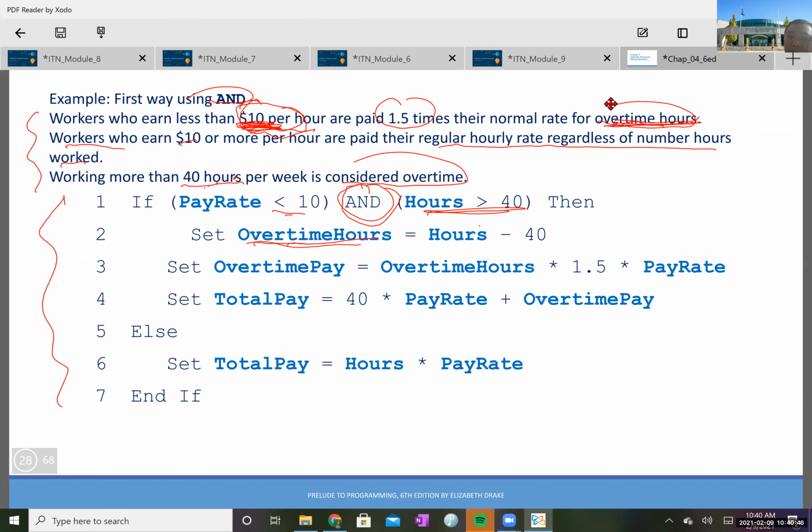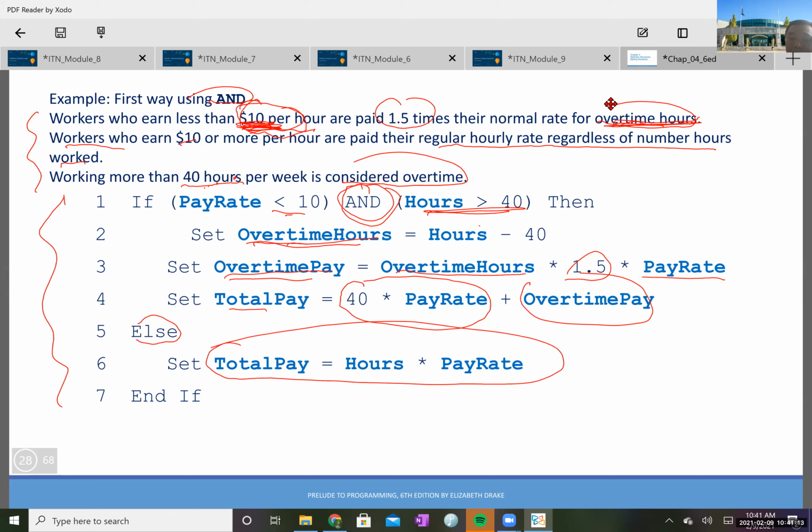From the overtime hour, you are able to figure out the overtime pay: overtime hour times 1.5 times pay rate. And the total is 40 times the pay rate, which is the normal hours, plus the overtime. So in the else here, whatever it is, if the pay rate is greater than 10 or if you work less than 40 hours, the total pay is equal to hour times pay rate here.